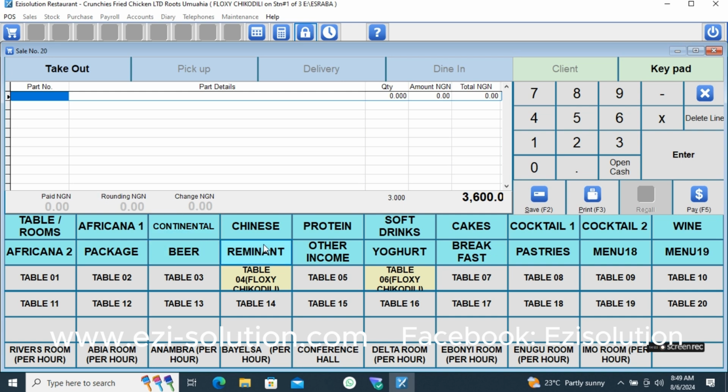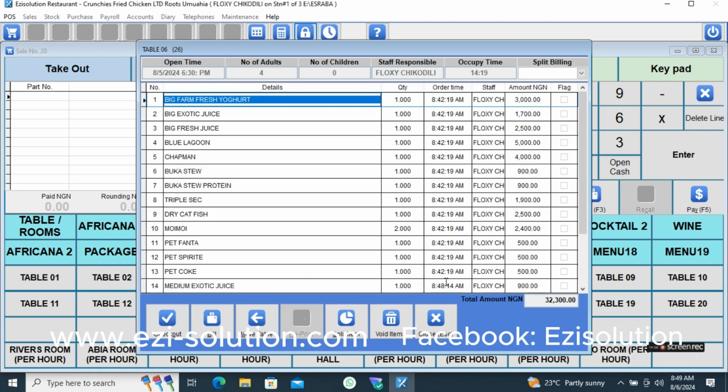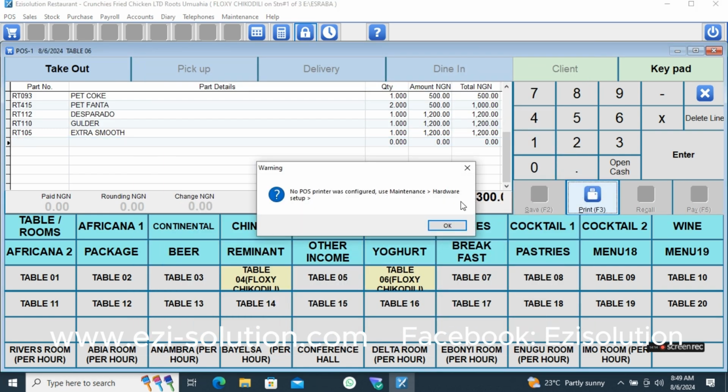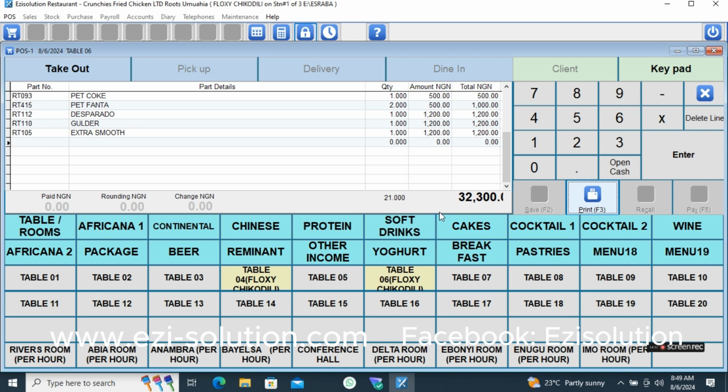So now, let's say they are done eating. What next? You come over here. These are the bills. You click print bill. This is the total amount. Now you click on the bill. When we click this bill, I'm not having a printer here, but the bill of everything that is here will automatically come out.